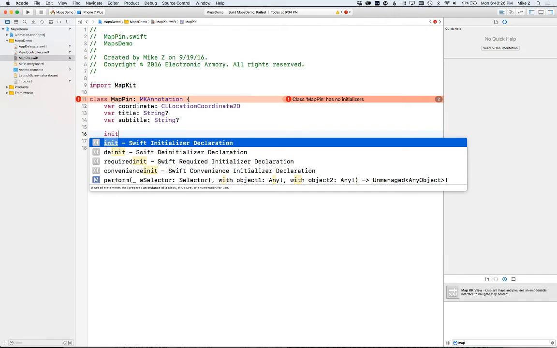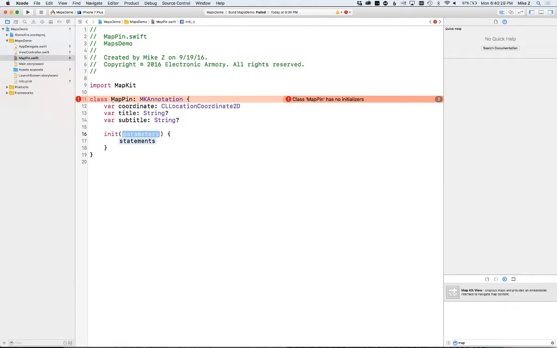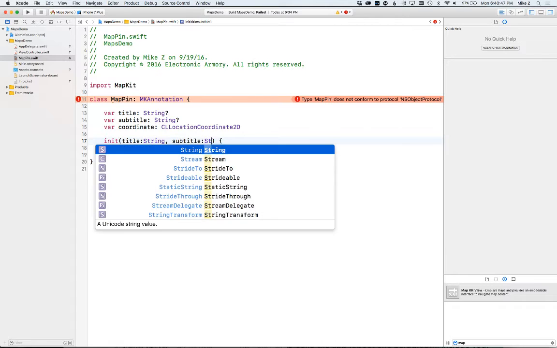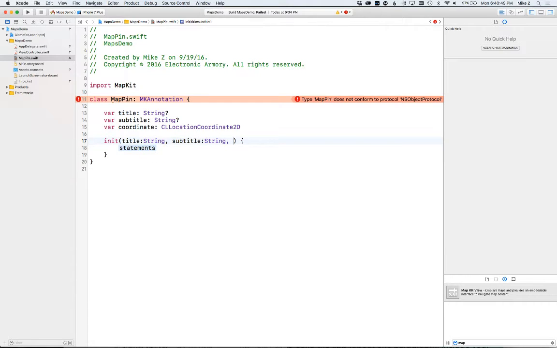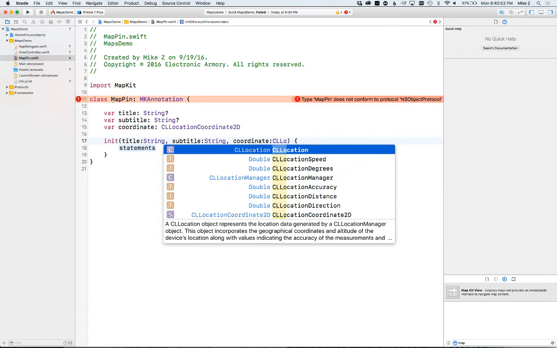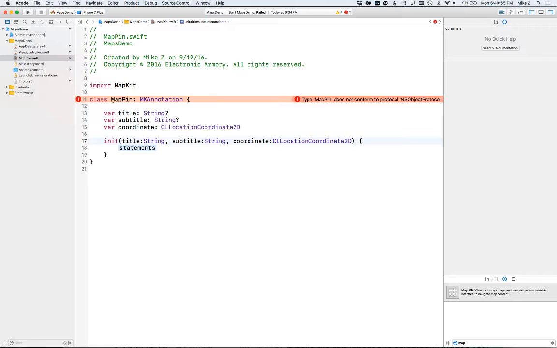And so that one is just init. So this is, again, our constructor, our initializer. And we're going to take parameters. Well, the first parameter, I just like my code organized. Okay, so init, we're going to take a first parameter as a title, and that's going to be of type String, comma. Our next one is going to be subtitle of type String. And the next parameter is coordinate of type CLLocationCoordinate2D, which is way at the bottom here.